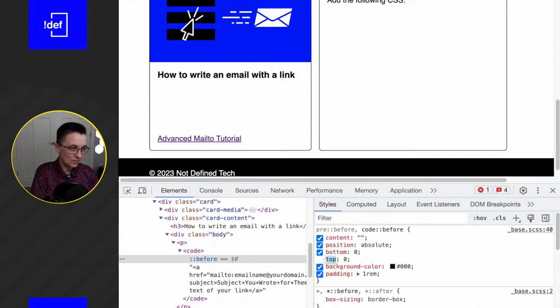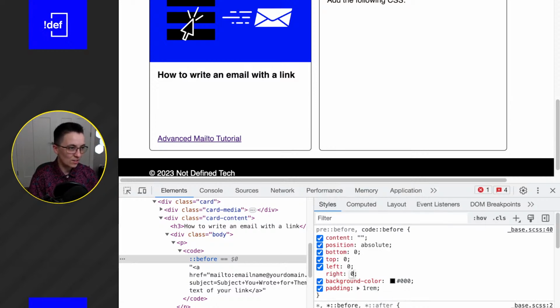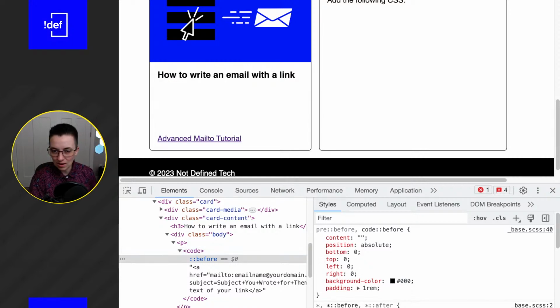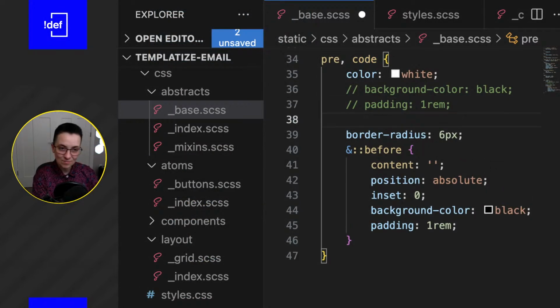Bottom 0. Yeah. Come on. Add a new one, please. There we go. Left 0. Right of 0. And yep, that's just not working. Why do I need to make sure code? Actually, maybe I need code. Dang it. Let's see if this makes it work.